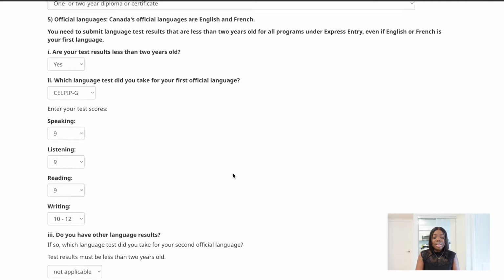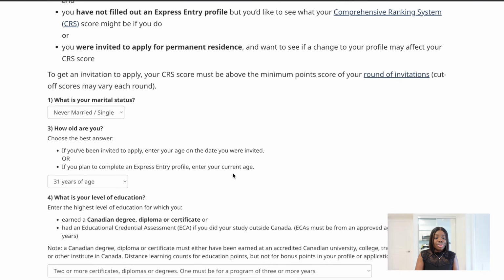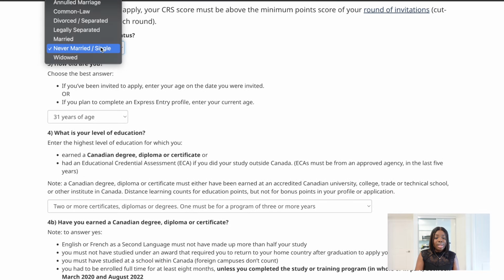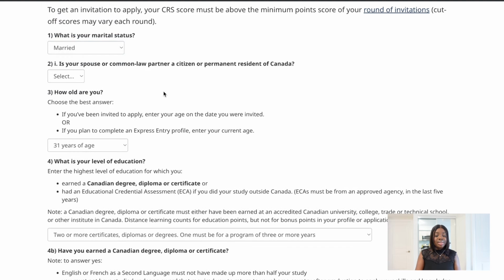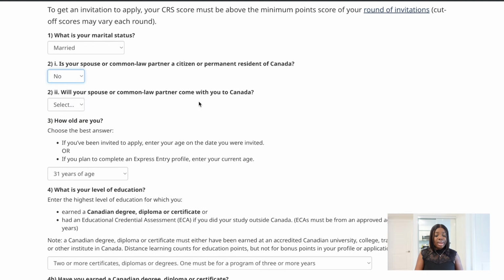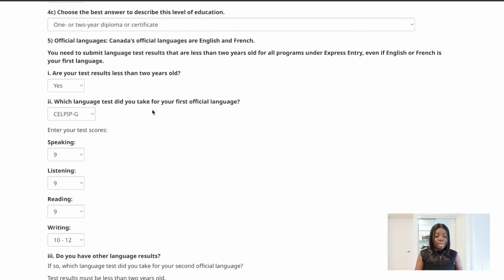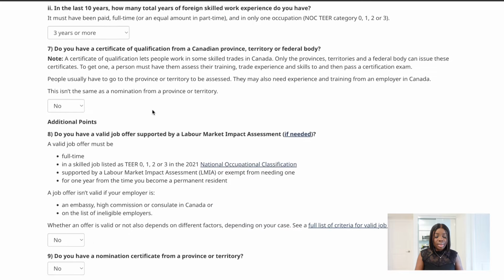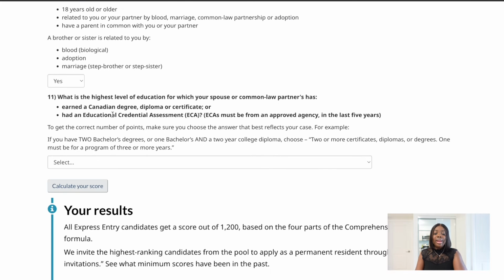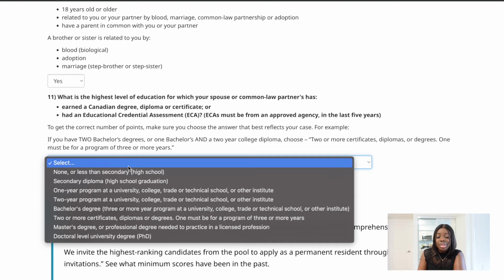If you do have a spouse, we can change this to married. So is your spouse a citizen? No. Will your spouse come with you to Canada? Yes, of course. Okay, so down here would be the level of education for your spouse. So basically the top information would be for yourself, and the bottom would be for the spouse. So highest level of education for a spouse. Say my spouse has a master's degree.